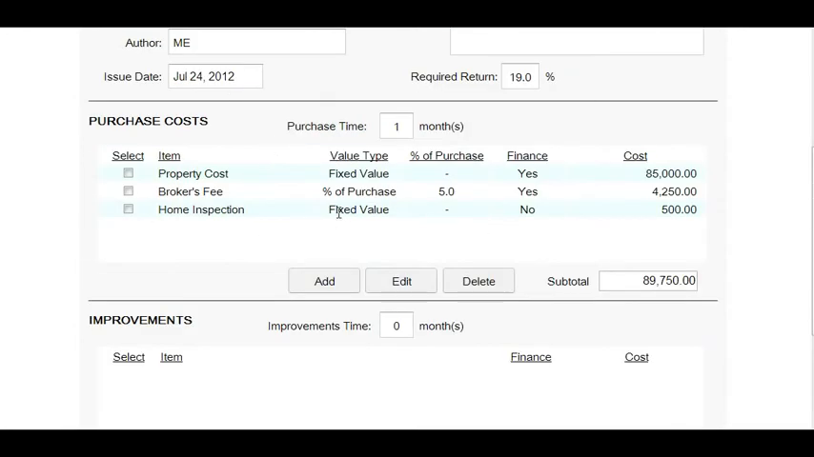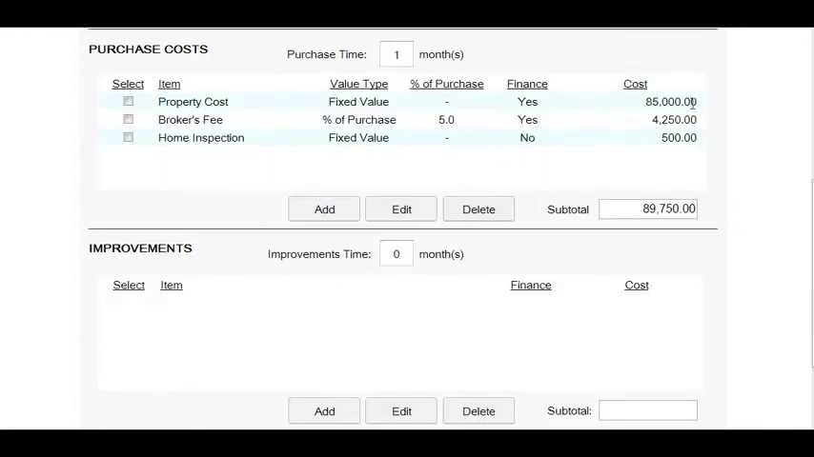Other thing to say is, see, fixed value. The purchase time is at 1 month. If you make this 2 months, then the purchase cost and the percent of purchase value is always on the last month. So month 1, these two don't show up, they'll show up in month 2. Now fixed values are distributed evenly over the purchase time. So if you have 2 months, the 500 is going to be split into 250, 250. So let's look down here, see we'd have our subtotal. We went from 85 now up to 89,750.